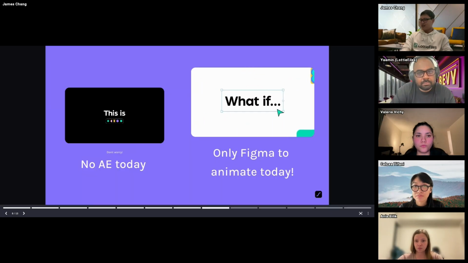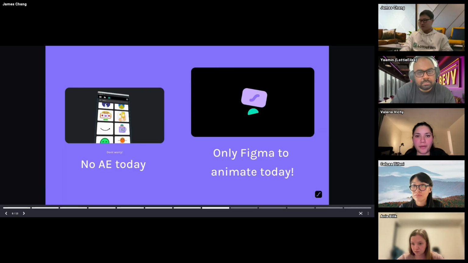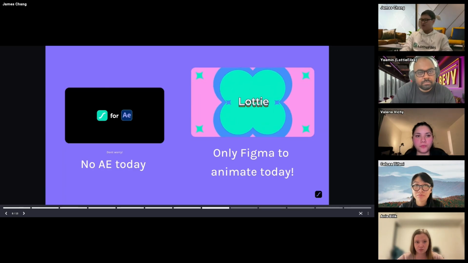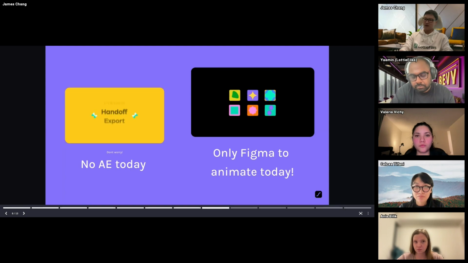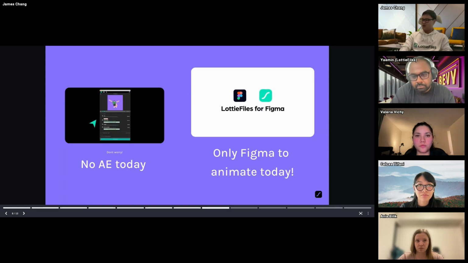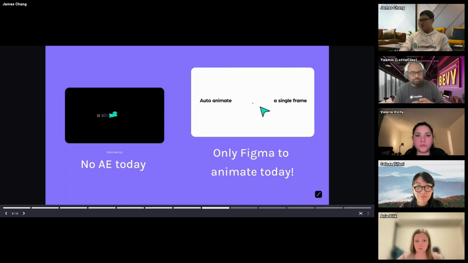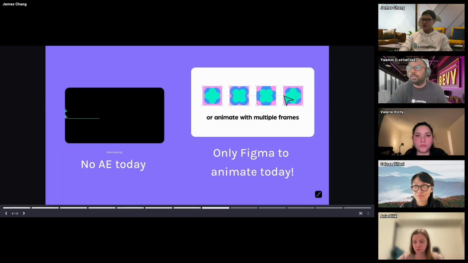Simple as that. Traditionally, a lot of designers would use After Effects to create motion, right? And as we all know, After Effects can be quite heavy and difficult to use, and there's a big hurdle to learn. But in Figma, it's super easy, as simple as connecting frames. So what we'll focus on today is how to create those animations within Figma.